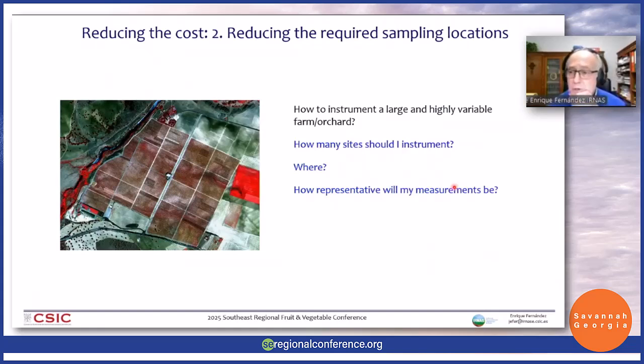Now, in order to reduce the cost, the most effective way is to choose the sampling locations very well. Imagine that you have a very large orchard, several hundreds or maybe a couple of thousands of hectares. These are the questions that you may pose yourself if you want to use one of these sensors. How many sites should I instrument? Where should I put the sensors? Will my measurement be representative enough of what is going on in the orchard? All right, but you have no information on how to choose the sampling location.